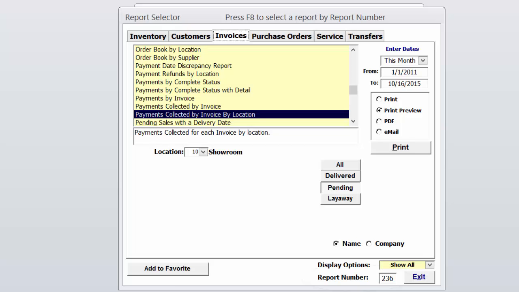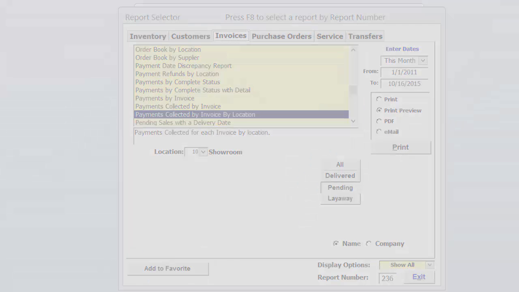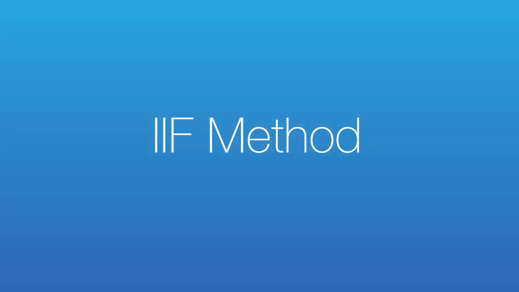First of all, in Furniture Wizard, run report number 236, which is the Invoice Payments by Location report. Be sure to select a from date that is very old to make sure you capture all pending sales. Then, make sure to select Pending. You can run this report by individual branch if you are using separate bank accounts for each location. The following steps deal with the common situation of using the IIF method.